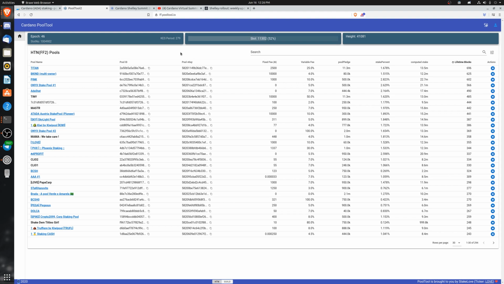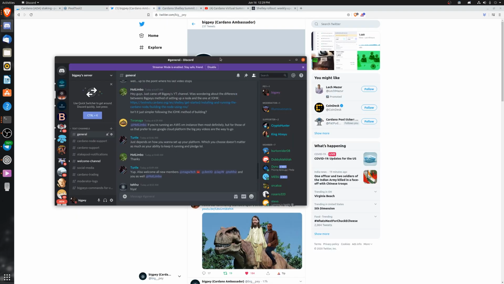I wanted to show you guys ff.pooltool.io. It's PoolTool, but it's for the FF testnet. So you guys can see if all of your pools are up to date, but you just gotta remember that even though your pools might be up, they might have not claimed it, because you can just claim any pool on here. So your pool might not actually be claimed yet, but you guys can search for your pools on here. You have many great pool operators on here like Pink Staking, Onyx Pool, and Shake Them Titties Girl. I'm really happy to be working with all of you. Let's jump into the video.